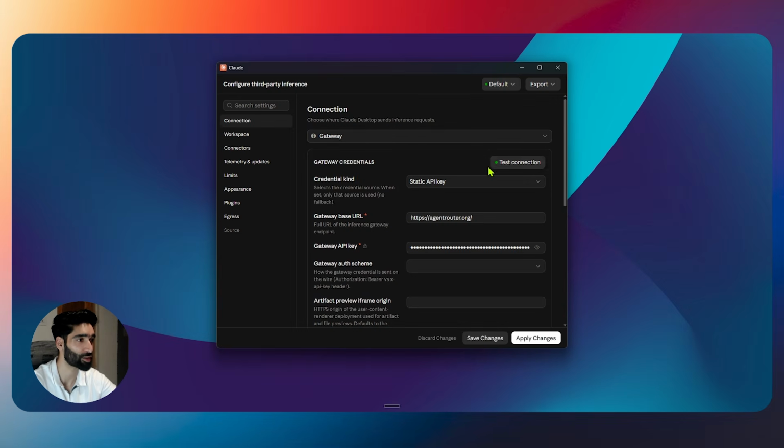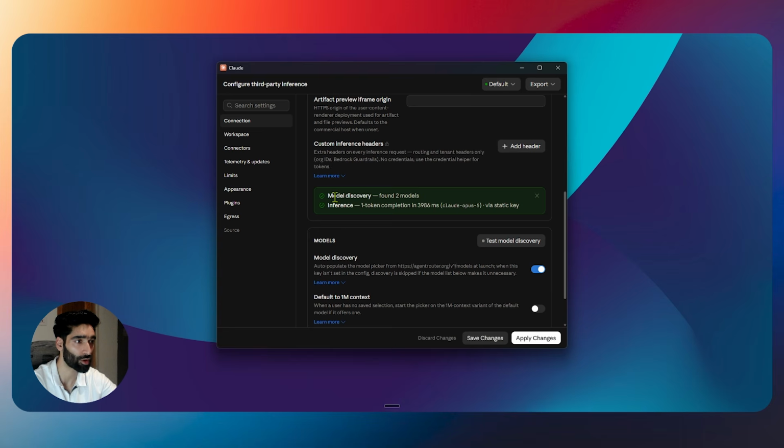So let's wait for this. Okay, it's green. Now it says model discovery 2. It has found 2 models which we can access, which is Opus 4.8 and, I think, Opus 5. That's what we can use. Yeah, Opus 5 and Opus 4.8.